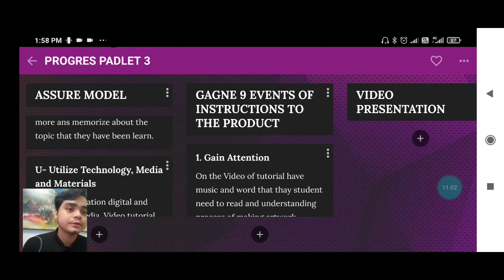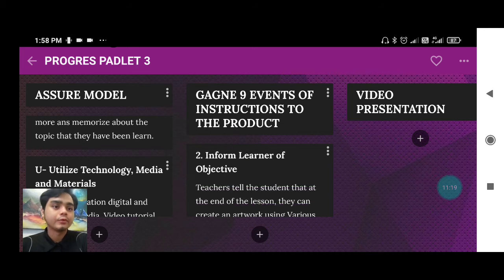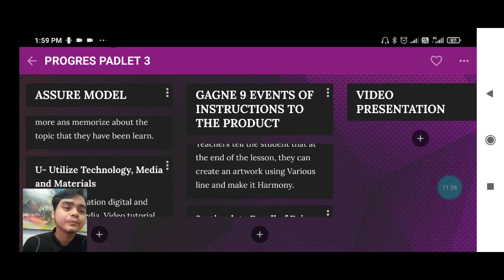Okay, for the nine events of instruction, to the product. Gain attention: the video tutorial has music and words that they have to read, to understand the process of making the artwork. The video tutorial has a flow of the process of making the butterfly, so it is easy for them to understand. Inform learner of objective: the teacher tells the students that at the end of the lesson they can create an artwork using various lines and make it harmony. So all my students understand what is line and what is harmony.